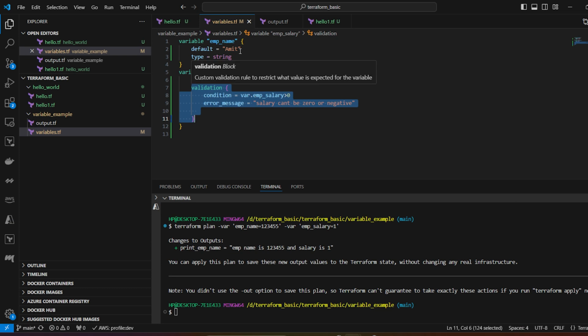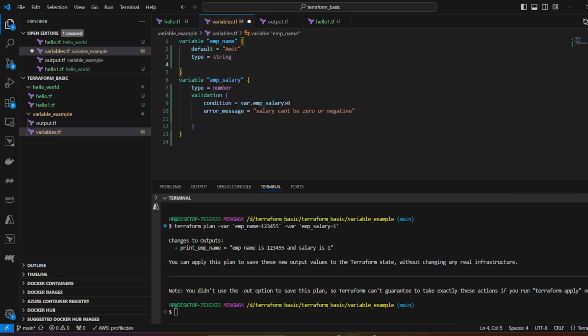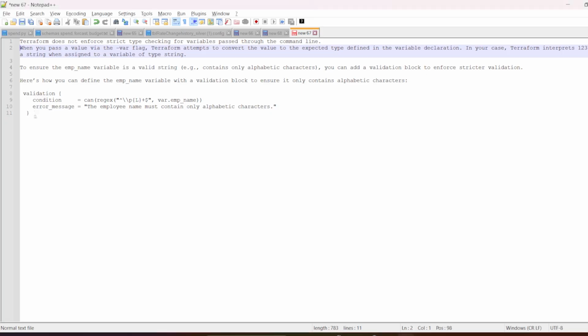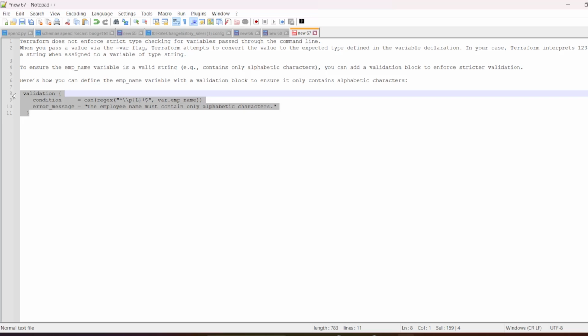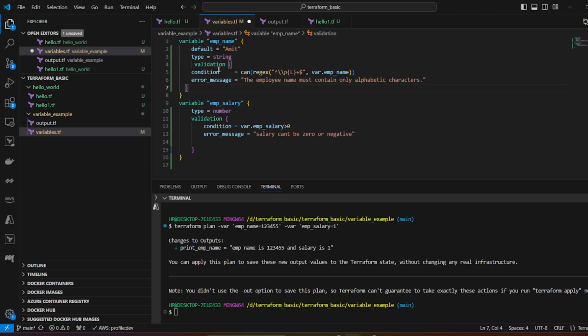So this is the way you can put the validation. In a similar way we have to put the validation for your employee name. Why? Because you want the employee name to be only alphabet, not numbers. In that case you can use a regex, and I already have prepared it. Then you can use this validation condition. It is a normal regex, where we are just saying it can be only alphabet. This is a simple regex.